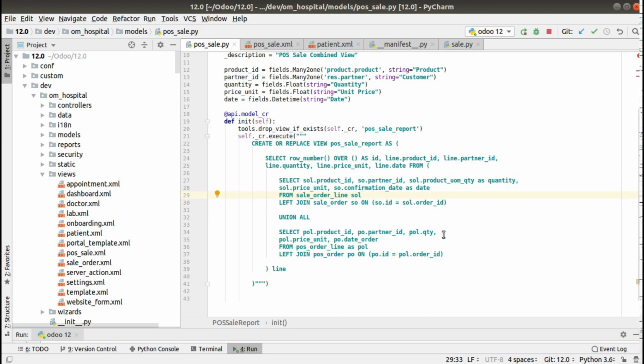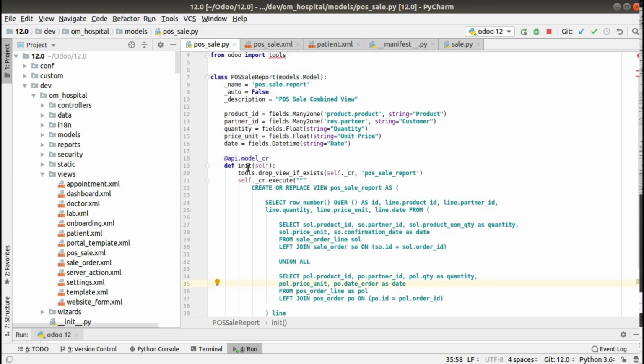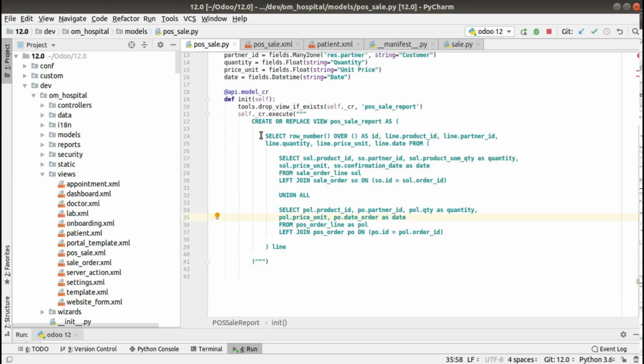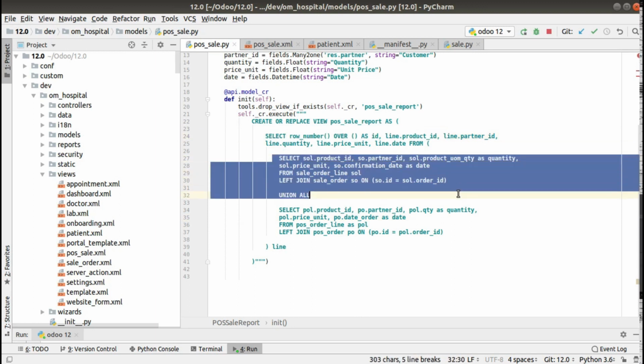Similarly I'll apply it here. POL dot quantity has to be taken as quantity, and the confirmation date we have taken as date because we have defined the date field. So here I'll take date order as date. I have made some changes, so this will be selecting from both sale order line union POS order line.